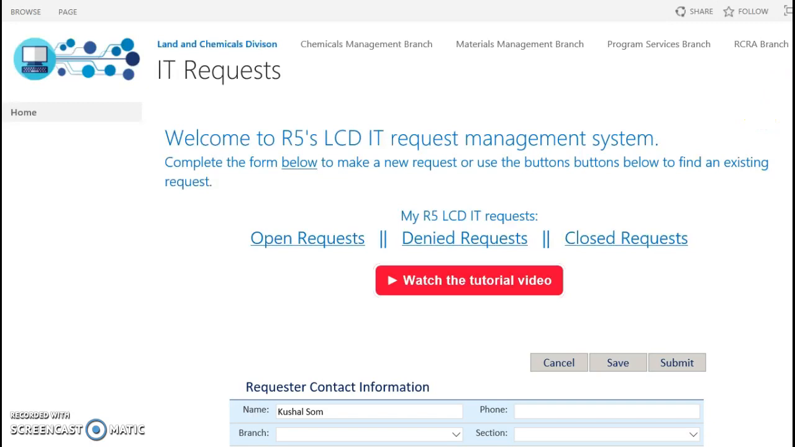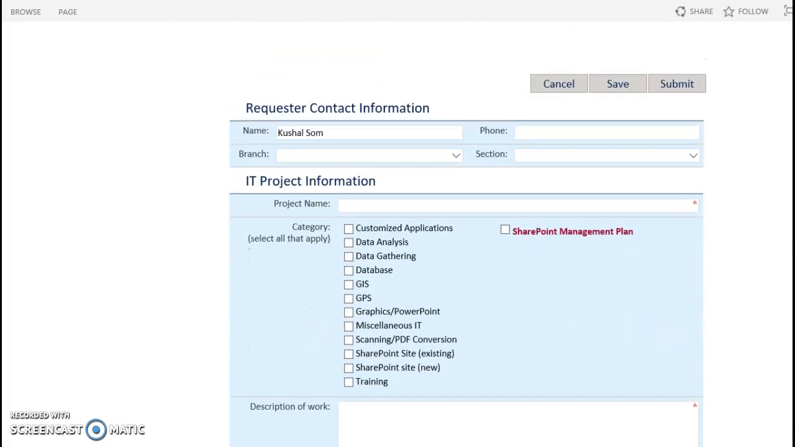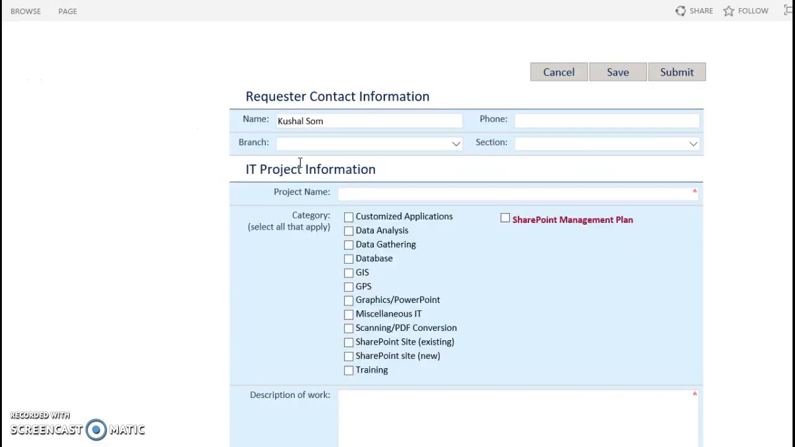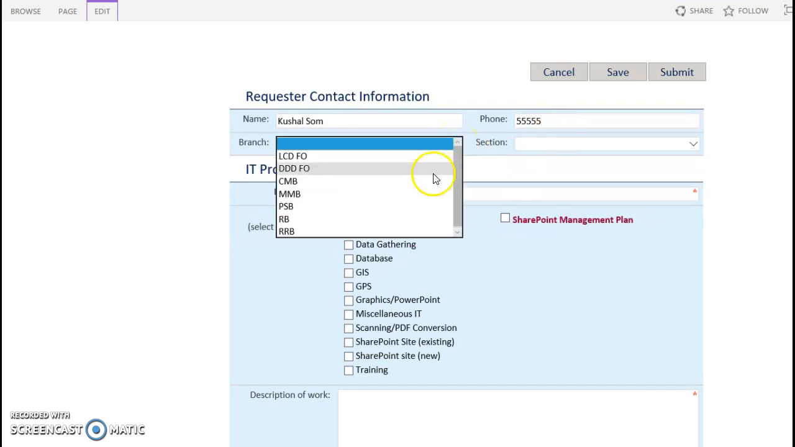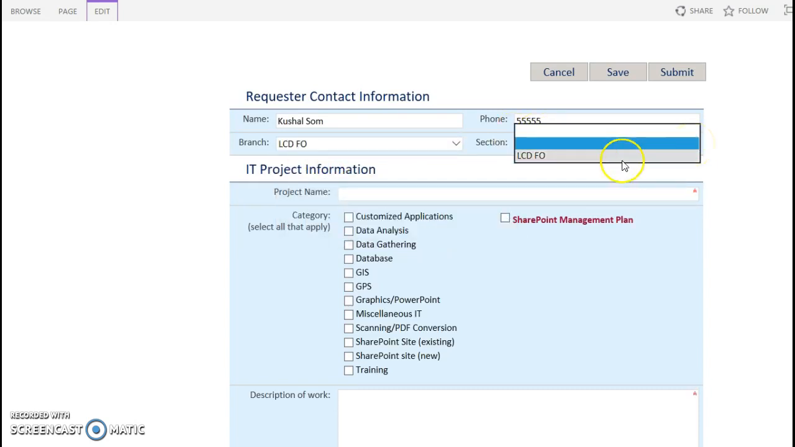Depending on the resolution of your screen, the form may appear immediately towards the bottom of the screen. Otherwise, you can always click on the link, which will take you to the top of the form. The form automatically recognizes the user based on your login credentials. You will, however, have to enter a phone number and identify which branch you're associated with. So I'll say I'm part of the LCD front office, and then the section.